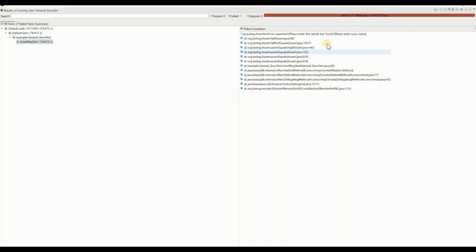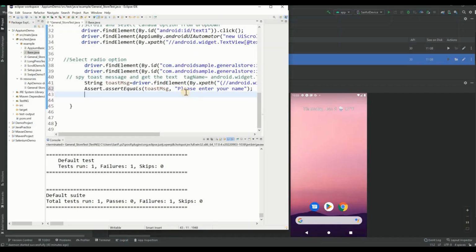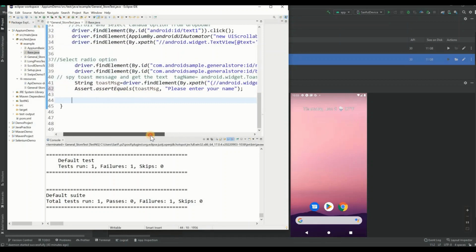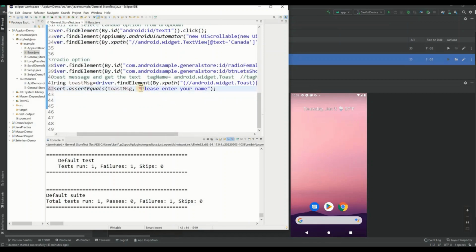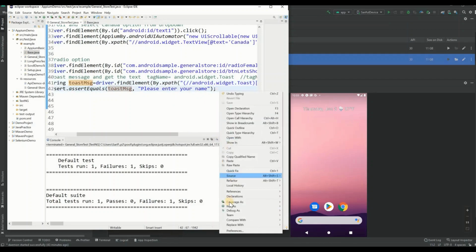So let me minimize it, and let's run again. Now we fix it: we pass our expected string, which is "please enter your name". It should match with the actual message. So if we just save it and run it once again, it's supposed to pass now.